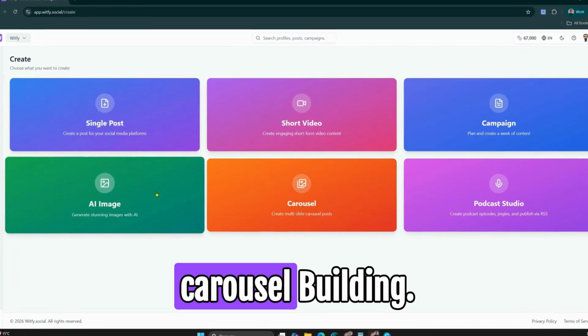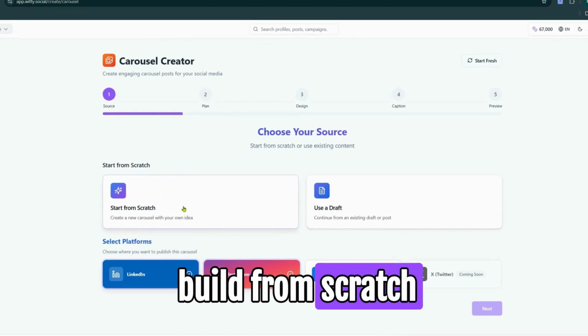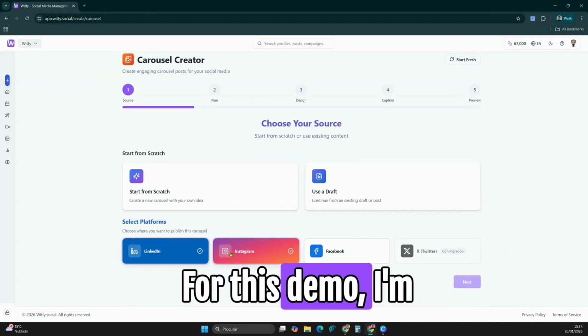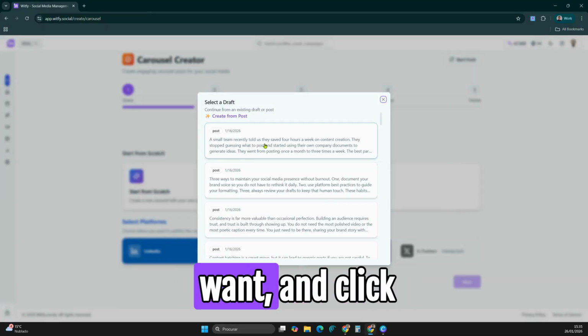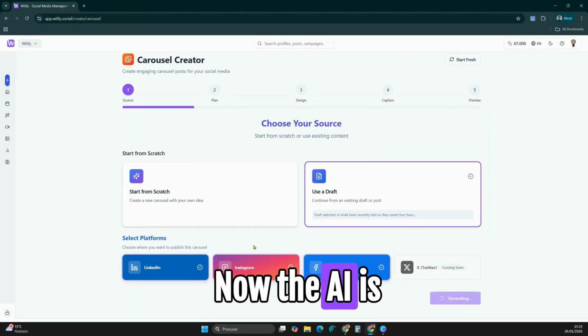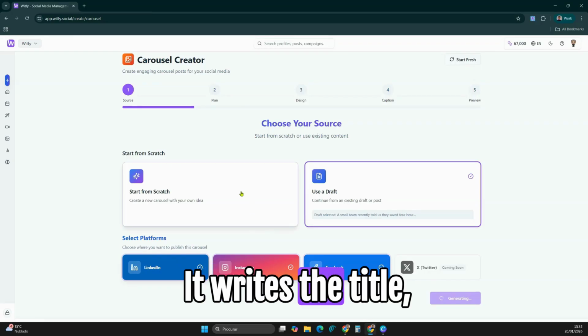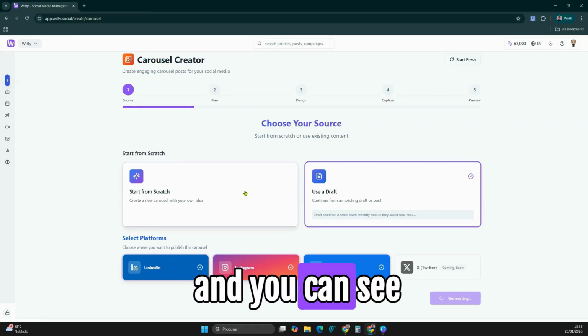Next, let's show carousel building. Again, you can build from scratch or use a draft. For this demo, I'm going to use a draft. So I click Use a Draft. Choose the draft I want and click Next. Now the AI is thinking about the carousel plan. It writes the title, the description, and you can see the slide plan.